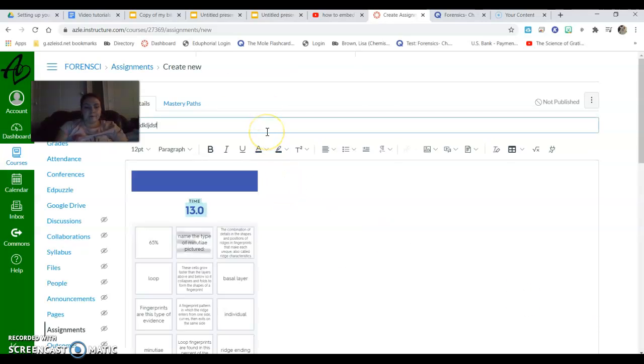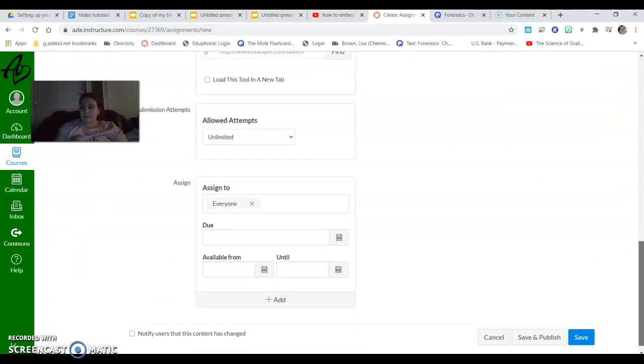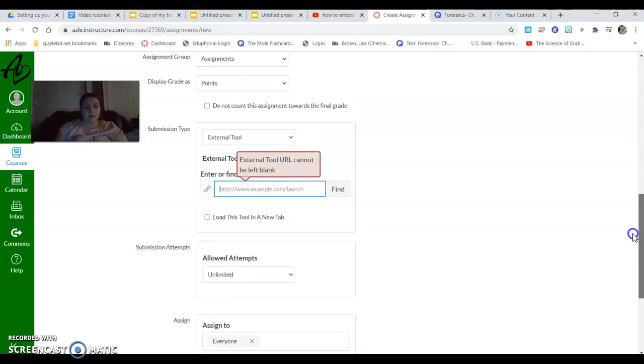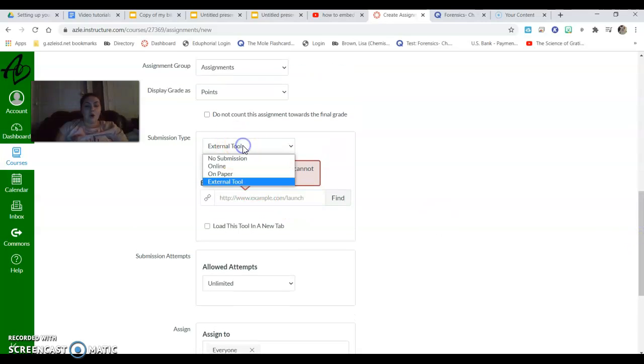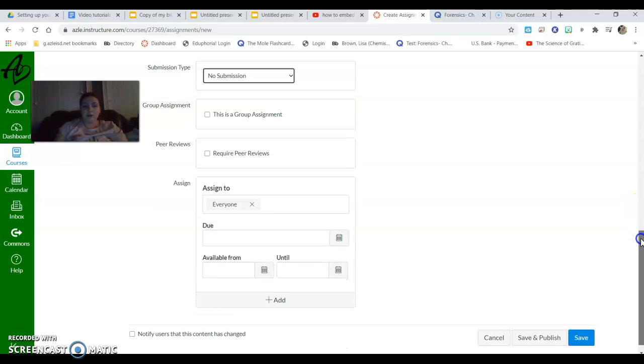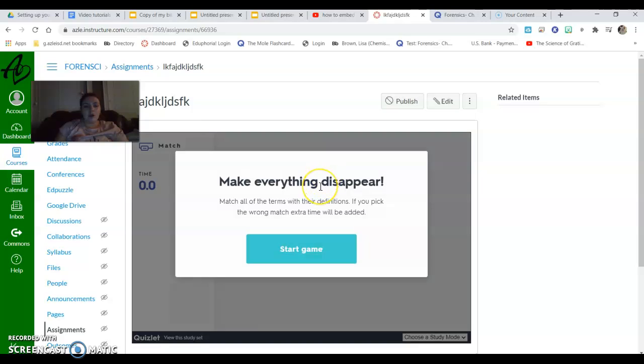Oh. Why is it clicking on stuff? Oh, it wants me to submit stuff. So I'm going to say no submission. My bad. That was open from before. That normally wouldn't be open. Okay, so now it's big.